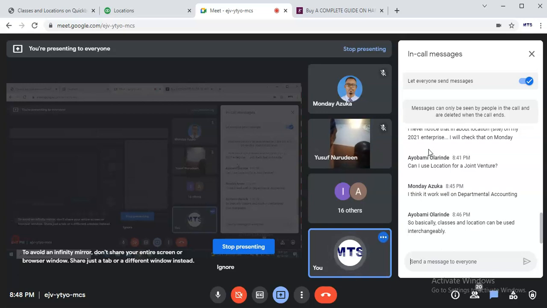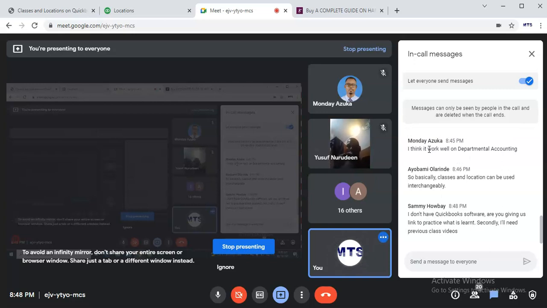So one more question: basically, classes and locations can be used. Yes, of course. If you are using the Enterprise, you use them interchangeably. But if you are making use of QuickBooks Online, you have them separately. There is the location separately, and there is the class separately. And you can see the way each of these is set up and what their peculiarities are. All right.